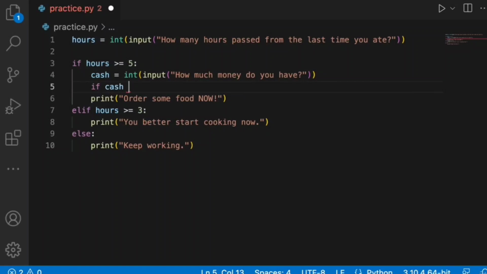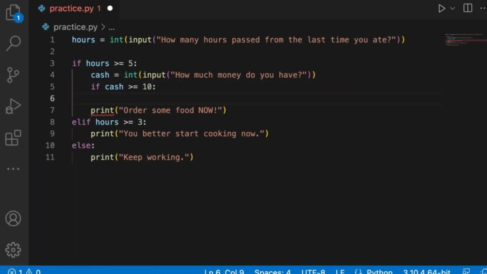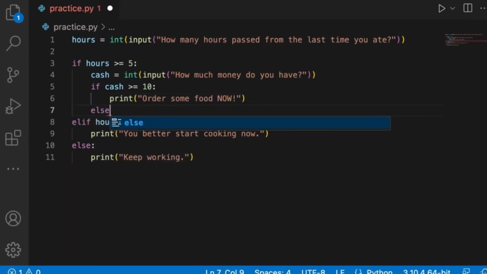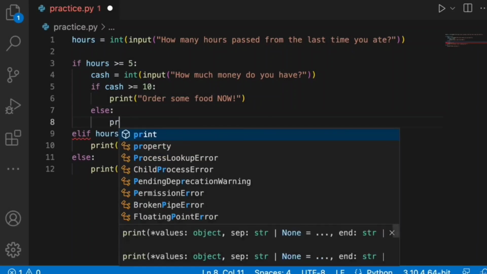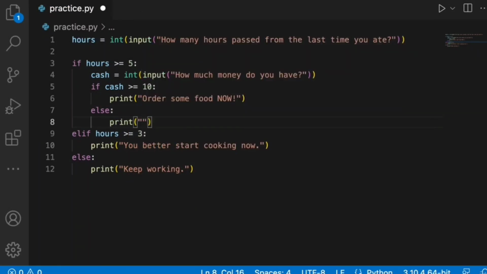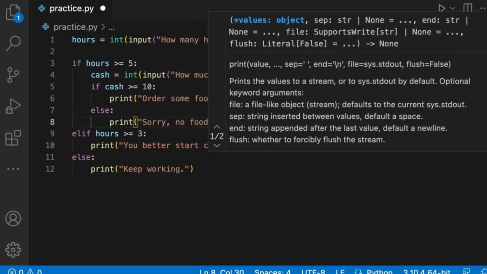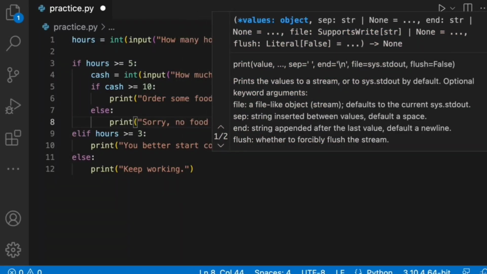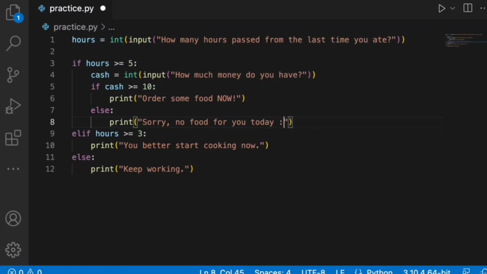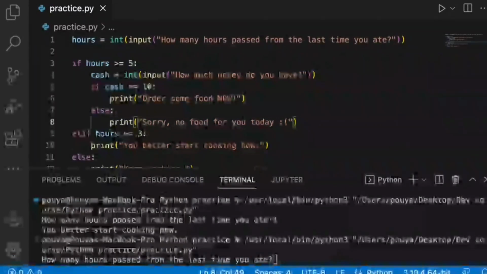If cash, for example, is greater than or equal 10, colon, then we can order. So I'm going to just paste it here. And else, I'm going to write down print, and inside quotation, sorry, no food for you today. Let's add a sad face as well. Right, so let's save it and play it.